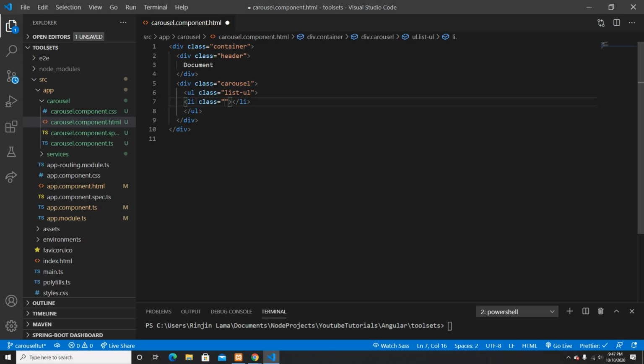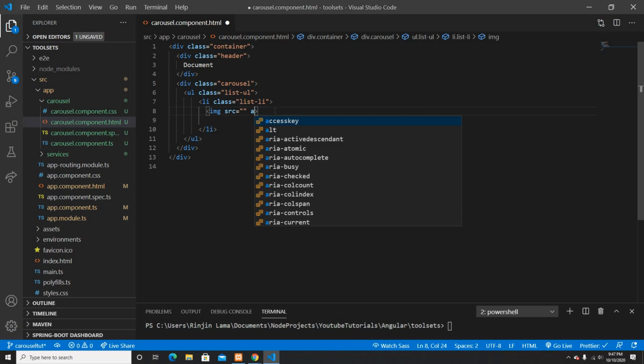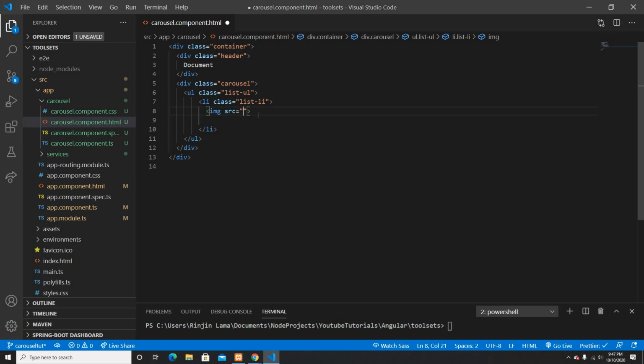And in a li, let's give list li. Okay. And inside here on the list, I'll create an img, image with the source. I don't want this. And here I need to put the image link, which I'm going to put later on.